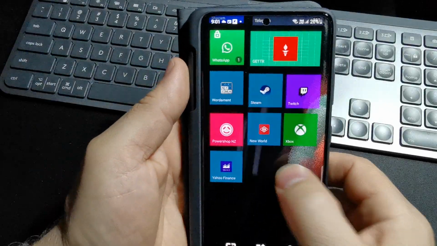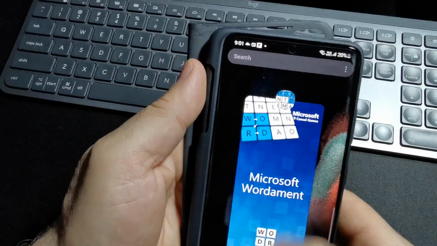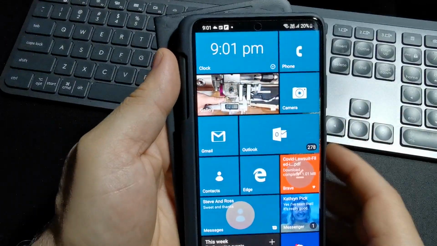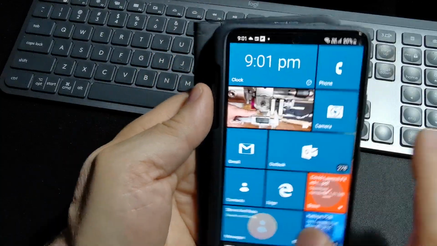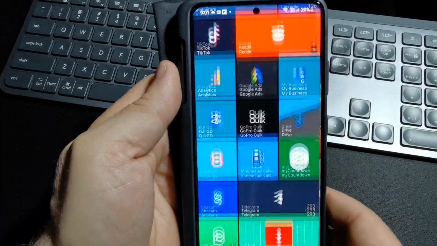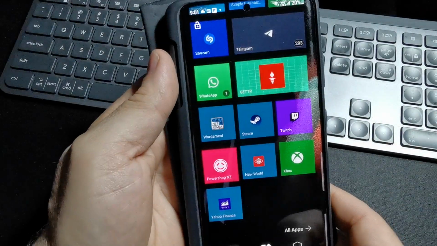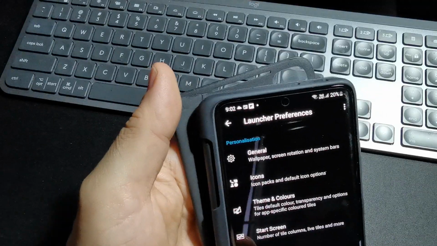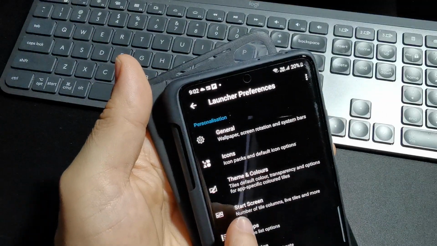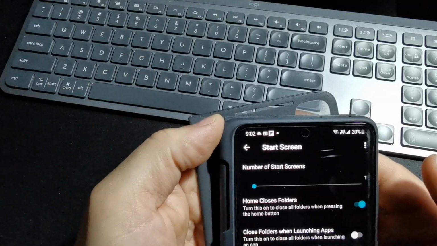Now, more to it. It doesn't look like this by default, the screen. It has bigger gaps in between. It's got a funny wallpaper. It looks a bit funny when you first load it up. To really get it looking like the Windows one, you got to get into the settings here, and there's a ton of settings. Here, start screen, number of tile columns, live tiles, and more. Look at all the options.